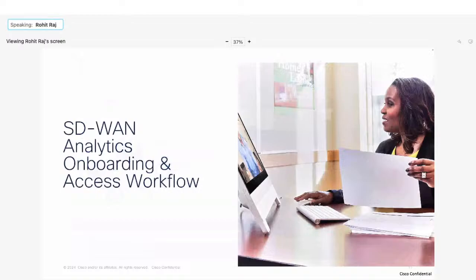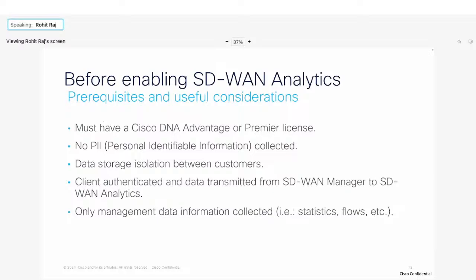All right, so now that we have covered some of the basics of SD-WAN analytics, let's understand how we onboard it and how we access it. So here are some of the things that we should know before we enable SD-WAN analytics. You must have the Cisco DNA Advantage or the Premier licenses. And there is a very common question asked by users and customers: is there any license required to onboard SD-WAN analytics, right?